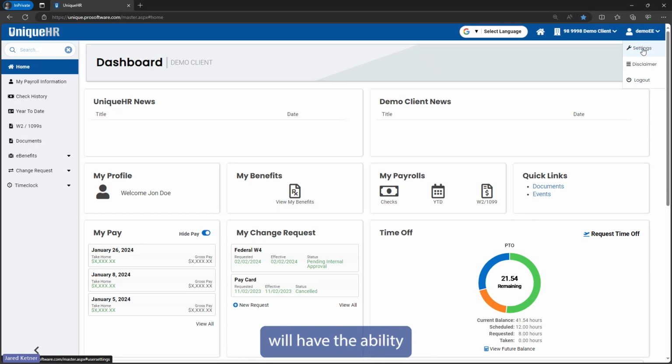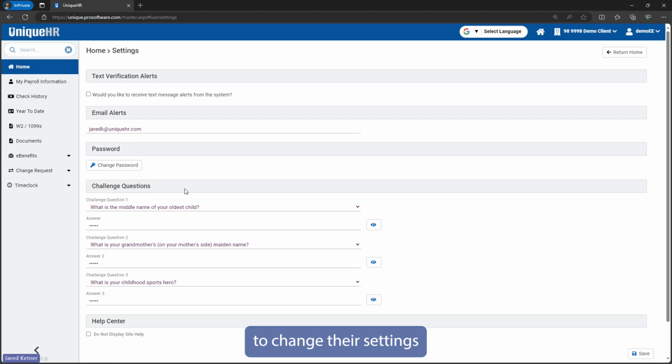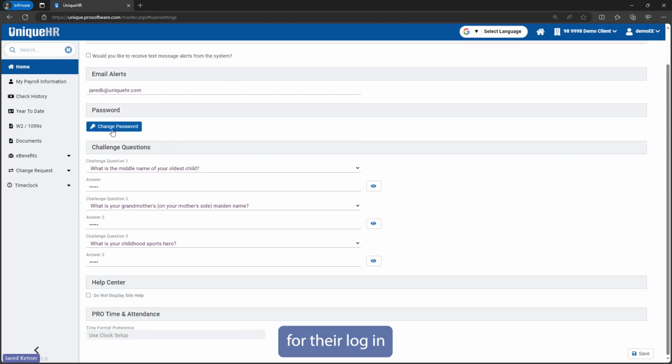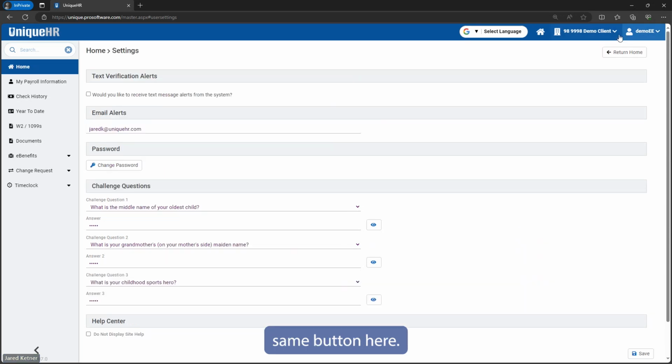The employees will have the ability to change their settings and, again, opt in for text verification alerts, email alerts. They can update their email here, change their password for their login, and update their security questions for when they are logging in. If they make any changes here, they would, of course, have to hit the save button here. Other options on the drop-down here are to log out and to view the disclaimer.